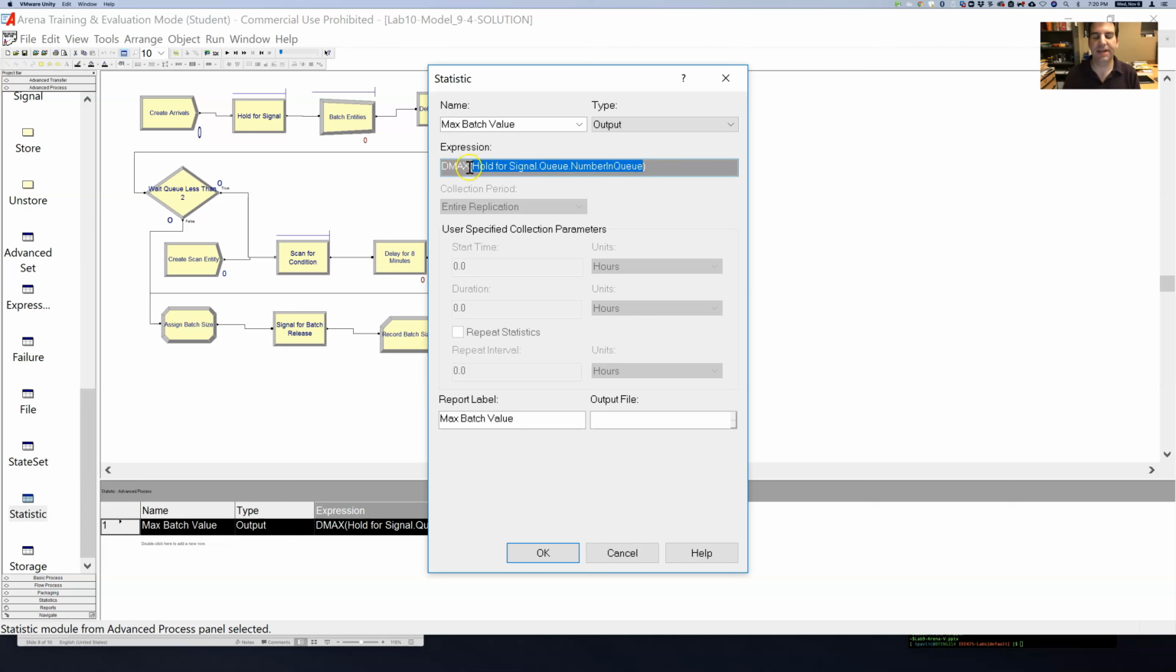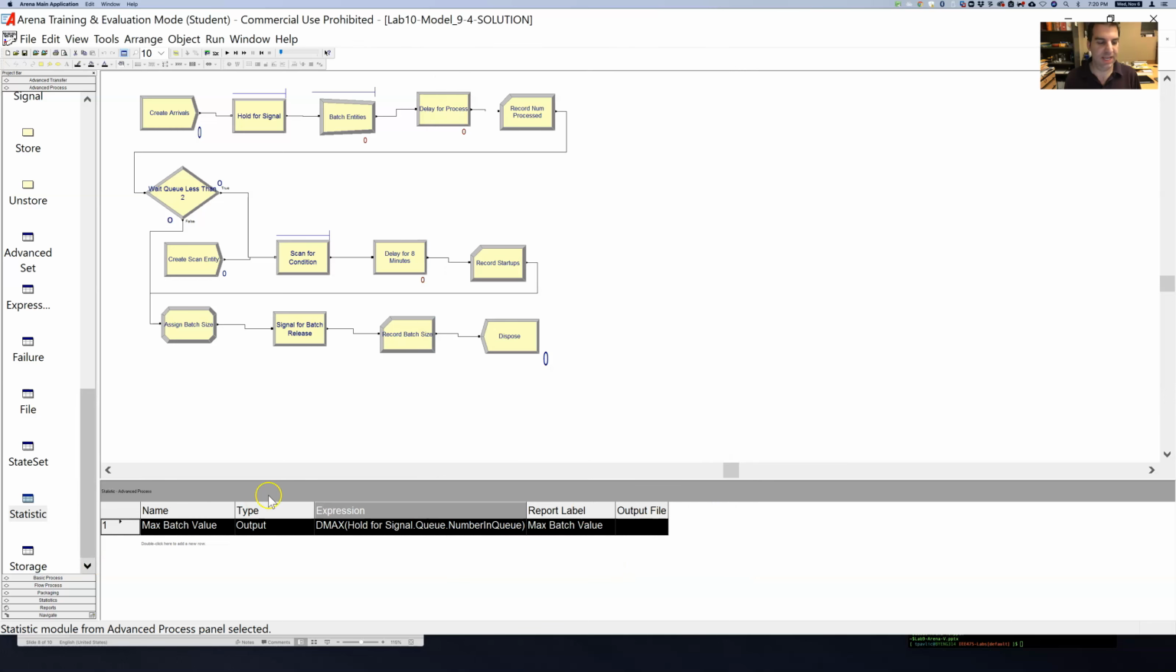This is a statistic over time for this time persistent data. And so that Dmax will end up being, let's say it's 35. Well, that will mean sometime during the replication, there were 35 entities waiting right here. And so that's what this max batch value is going to bring out for us. Okay.